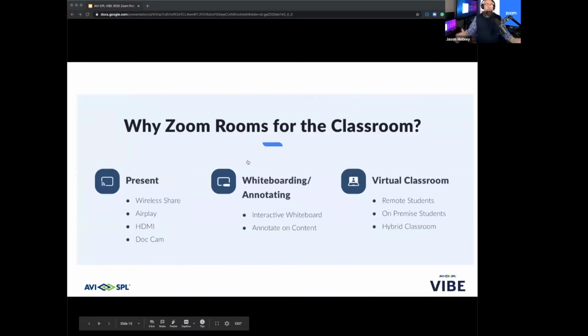So why Zoom Room for the classroom? Well, you have the ability to present from multiple sources. You can wirelessly share from your laptop or desktop without a cord. If you're using an iOS device, you can AirPlay. You also can plug directly into HDMI, and you can use augmentation devices like document cameras. I mentioned whiteboarding and annotation. That's very important for classes like math or science, or classes where you have to do a lot of calculations.